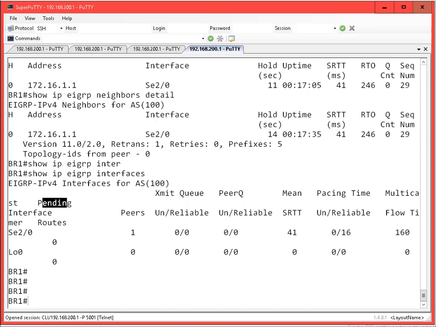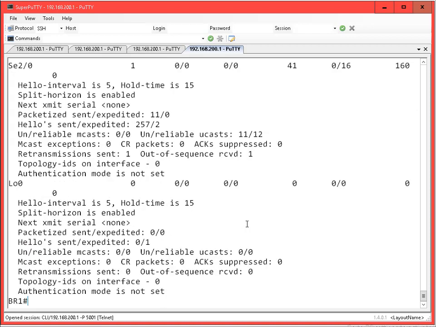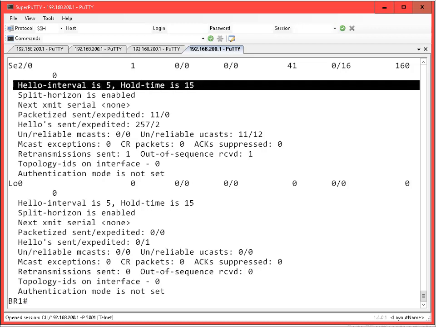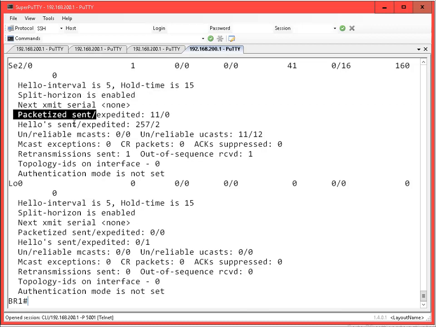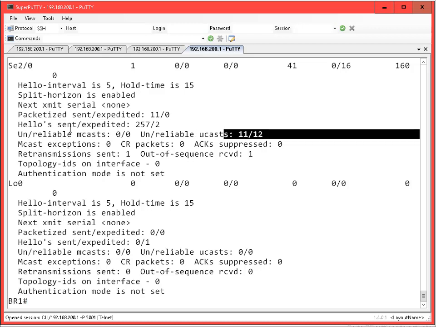Like I said, you can use the detail option on the show IP EIGRP neighbor command, but we also have a detail option on this one as well. Now, this is actually very useful because there's two things that you can glean from this particular configuration. What the timers are on the interface, whether or not split horizon is enabled or disabled, which is a very important concept within EIGRP, all distance vector routing protocols as a matter of fact. How many packets have been sent, how many hellos have been sent, how many unicast versus multicast packets.